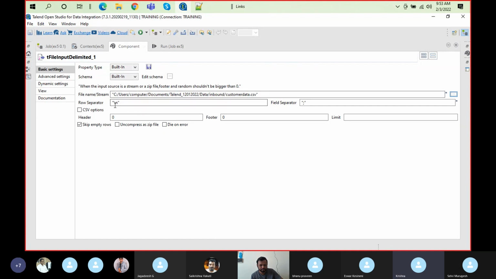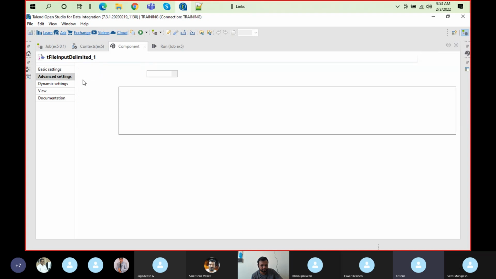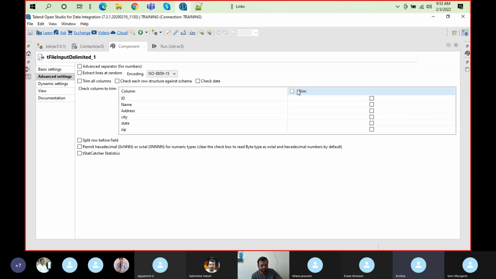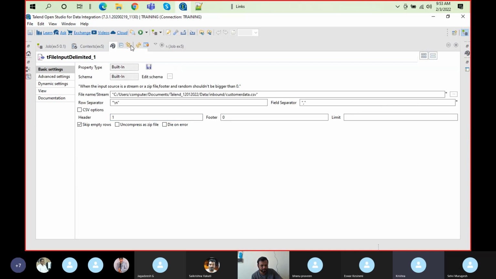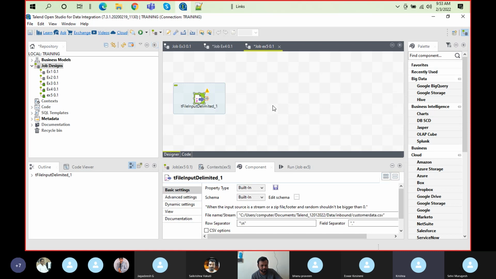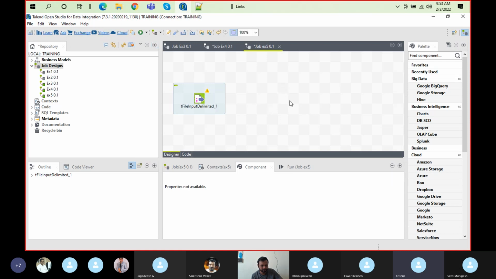I have selected the file and set the separator as a comma. We have a header, and we don't have a footer in this file. I don't want to use limit, and anything else is just reading. Trim spaces, we'll see that. With this we have done the basic settings, and I am going to print onto the log, and I want to write onto this Excel. First we'll see the log row.